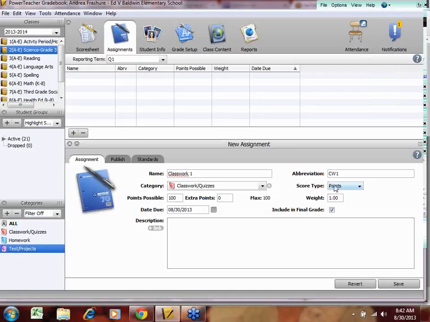Don't be confused. If you have percentages here, that's okay for elementary. Points and percentages work the same way because you've already set your category weights. So don't worry about that part. Your points possible should be 100. The only time you use extra points is if you want to add some points to an assignment.